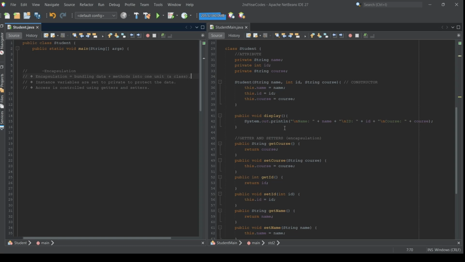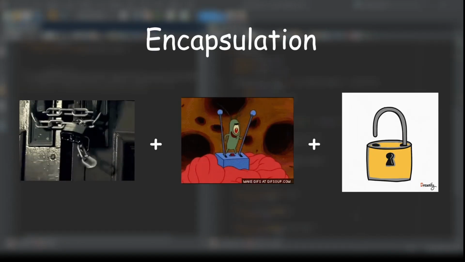Now, let's say that the student's ID cannot be edited once it has been placed on our object. Notice that the student ID does not have a setter method. That's one way of making the data secure, since without a setter method, you cannot set or assign any data to that specific variable.